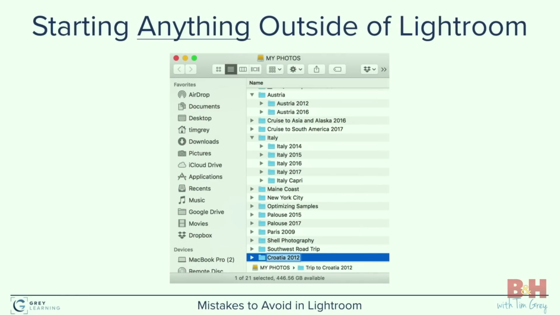This is a big one. Once you've started using Lightroom, everything starts inside of Lightroom. This, ladies and gentlemen, is probably the number one reason that photographers have completely obliterated their catalog in Lightroom. Because I just want to rename a folder. Even Tim agreed that "Trip to Croatia 2012" was not a good folder name, so I'm just going to go out to my operating system and rename the folder, make it just "Croatia 2012," and now I have a much more orderly folder structure.